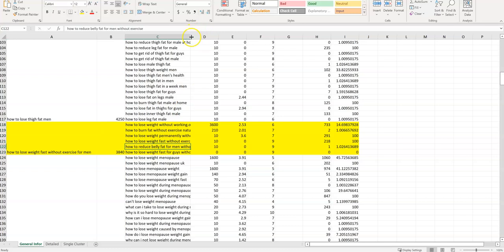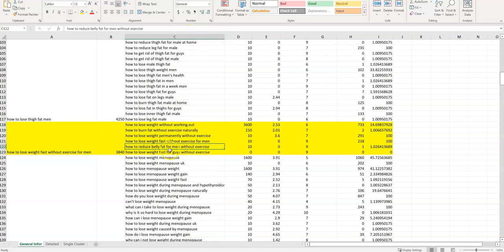Okay. So what we normally would do is come through here and write an article on this, how to lose weight fast for guys without exercise. Okay. Now it might be hard to write a 2,000 word article just on that one very specific topic. But if we write this one, how to lose weight fast without exercise for men, and then we include all these topics in here, like naturally, weight loss permanently without exercise, weight fast without exercise, reduce belly fat for men without exercise. So they're all topics that have to do with without exercise.